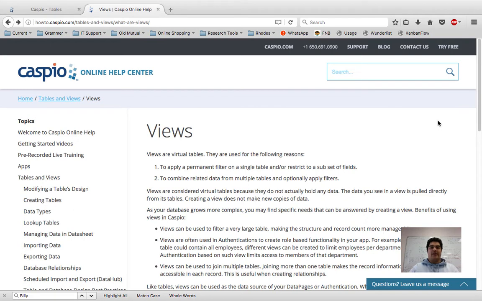If you go and look at the Caspio online help section on views, you'll be able to read what a view is. Basically, a view is a virtual table, and by virtual table, I mean it pulls information from existing tables. You can pull it from a single table, or from multiple tables that have a relationship between them.